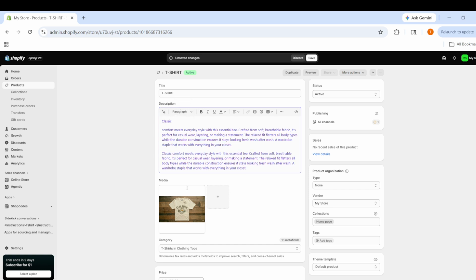After applying the generated description, make any final manual edits. This is your chance to adjust the wording, remove anything unnecessary, add missing product details, or make the tone match your store more closely. Even when AI gives you a strong first draft, a quick review helps make the final description more accurate and more personal to your brand.